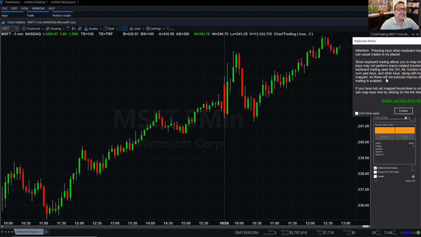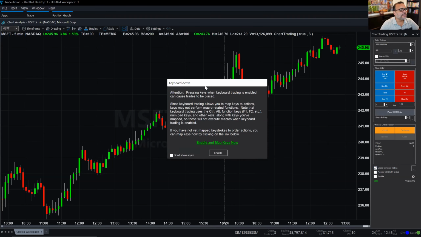When I check it, I get this keyboard active notice. It says pressing keys when keyboard trading is enabled can cause trades to be placed. Well, that's the whole intention why we're turning it on. But I guess the warning is always good to have there, just in case you're not aware of what keyboard trading means.